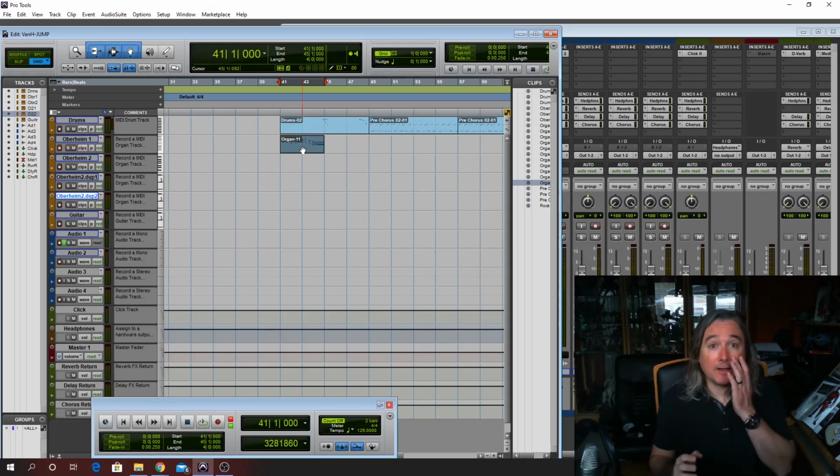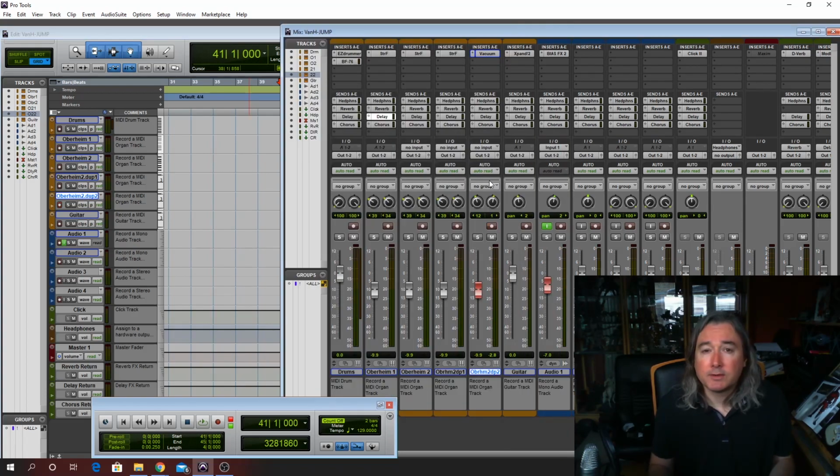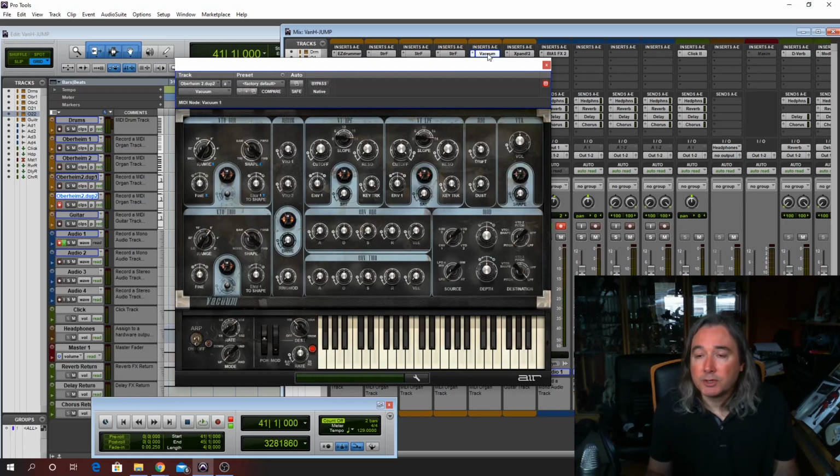Now I need to talk about the sound of the synth because this is pretty important to get right. I mean, this is the iconic sound of Jump. There are several ways of using synths in Pro Tools. You can use software synths such as Vacuum, which comes with Pro Tools. I mean, this is a crazy thing.